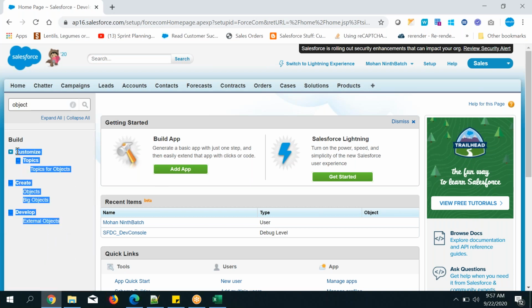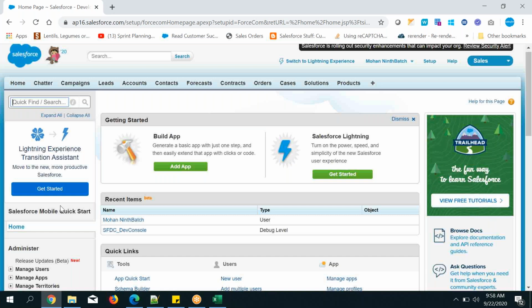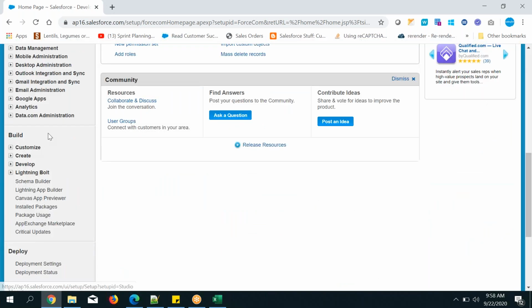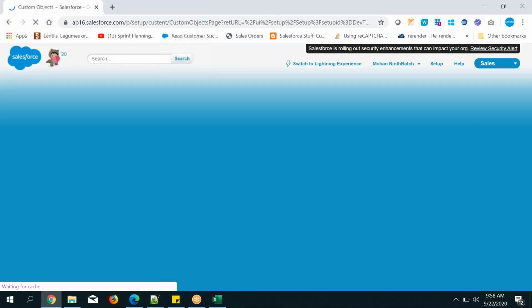Here different objects are there. Forget about all the others; a plain name is called Objects, under Create. You need to click on this one. That's it. If you know very well how to get it, go here under Build. Can you see Create? Three are there: Customize, Create, Develop. Expand Create, and click on Objects. Okay, Create. Just that.